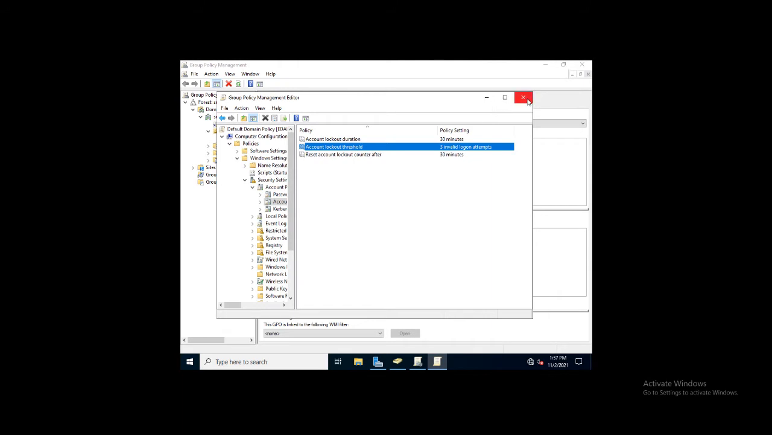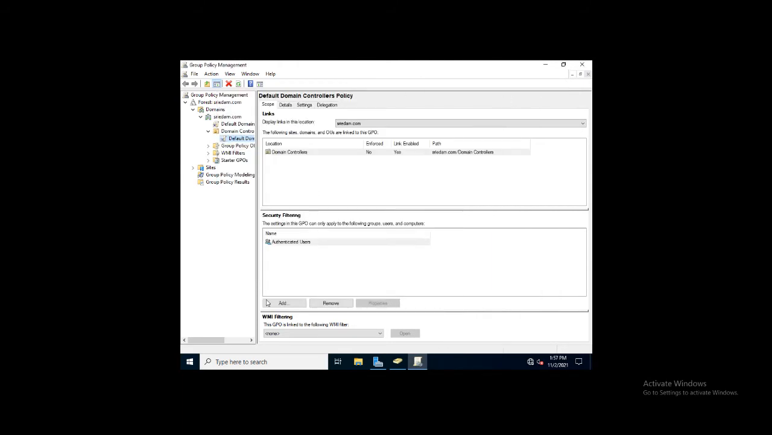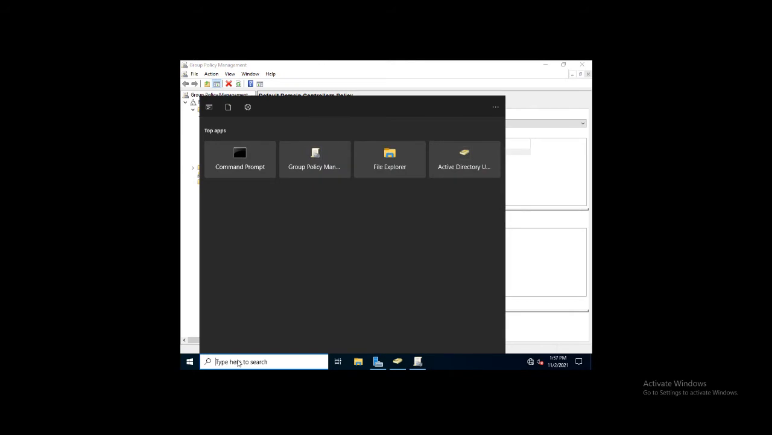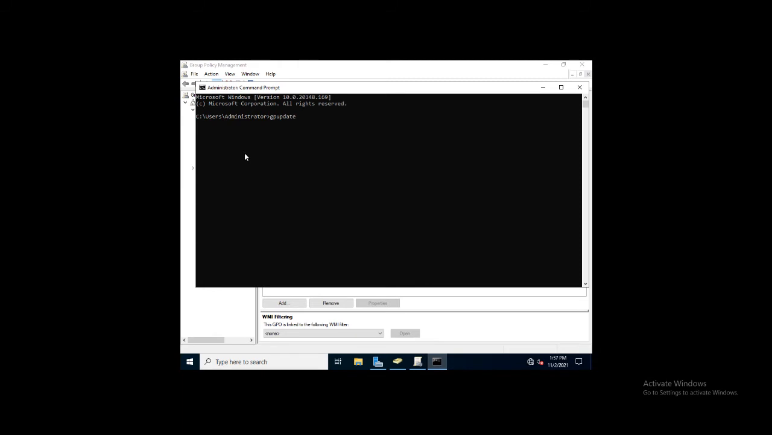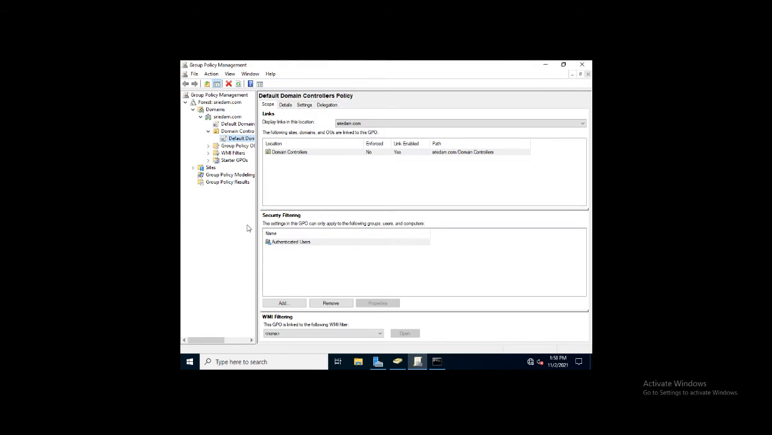So here we configured the settings. Now we have to update the policy. To update the policy, open Command Prompt, gpupdate, group policy update. So this policy has been updated. If any user present in this domain tries to enter the wrong password, after 3 attempts the account will be locked out.